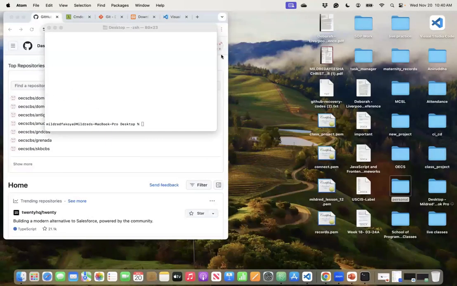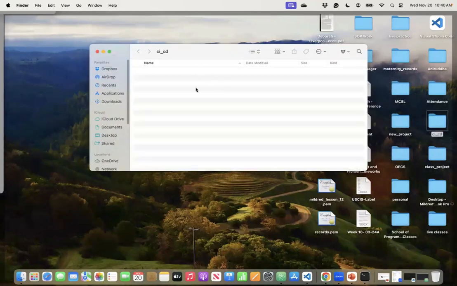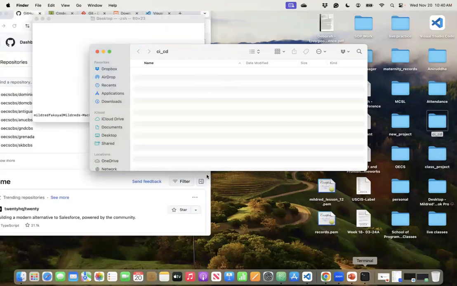Now, you want to create a new folder. You will use mkdir, make directory, and then the name of the folder you want. Let's say I want to create a new folder called CI/CD. That's my folder name. I created this on my desktop. So if I come here to my desktop, I should see the new folder I just created, named CI/CD, here on the desktop. And I can open this to see there is nothing there.